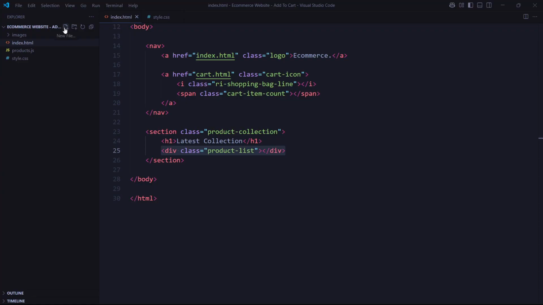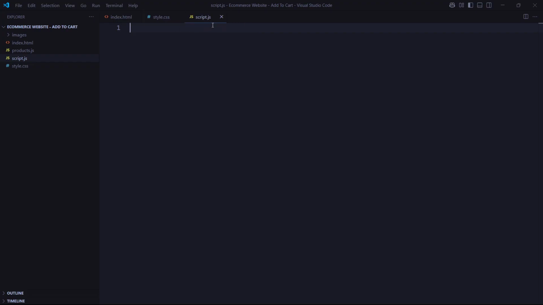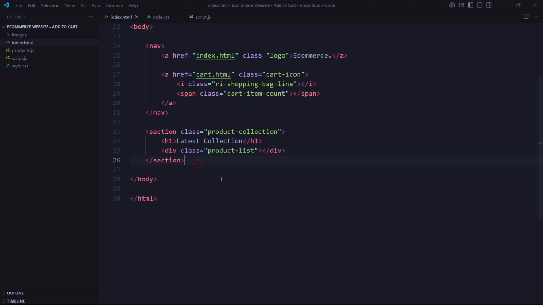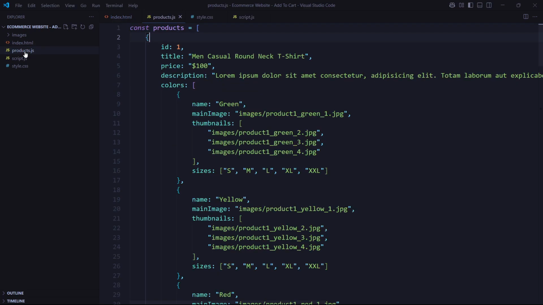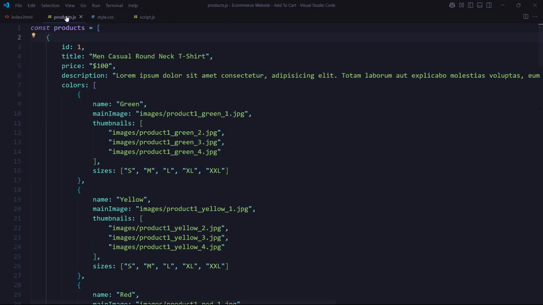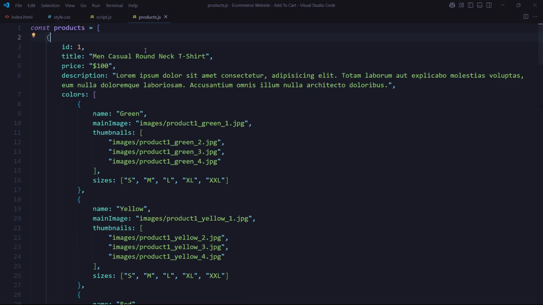Next, we create the script.js file, and make sure to link this file with the index.html file. And here, I have already prepared a list of products in the products.js file. Each product has attributes such as ID, title, price, and description. In addition, each product also has various color variations with a main image, thumbnail, and available sizes. We will use this data structure to display products dynamically on our e-commerce website.